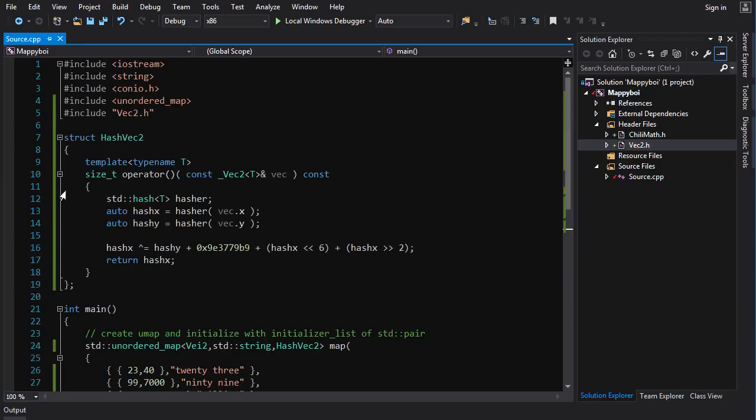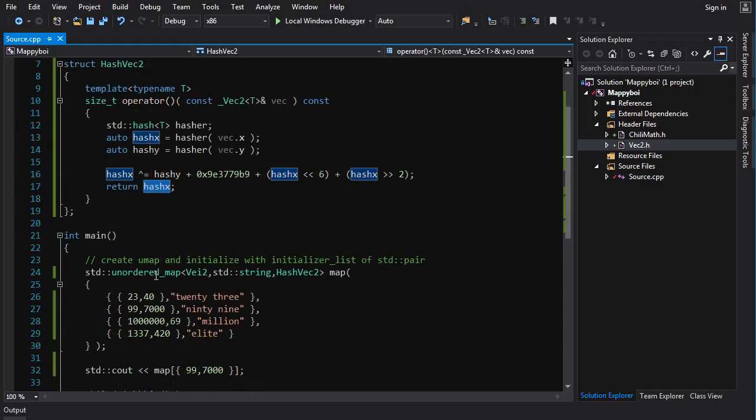So there you go. There's your hash. And it's actually easier than I thought it was going to be, because we had already implemented the equals. And it's common that your types are going to implement equals. So yeah, not bad. Now, unordered map is by default wired to use std::hash.